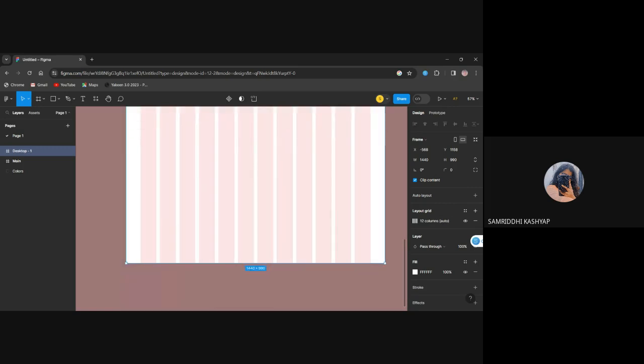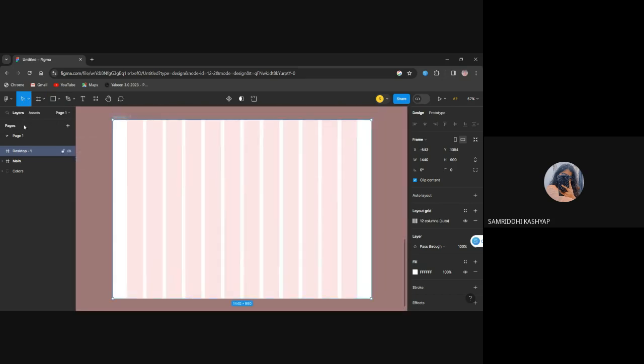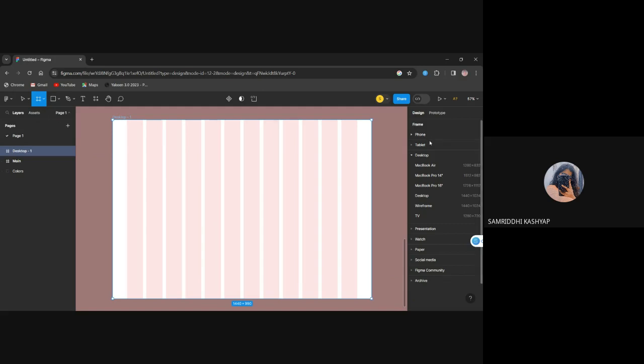Rectangle. Press R for rectangle. Okay, at the top here, you see some tools. This is the move tool. It means when I click here, I can move this thing anywhere around. Then we have this frame tool. I had shown you different frames on the right side. So if I click frame, then I would get frames.